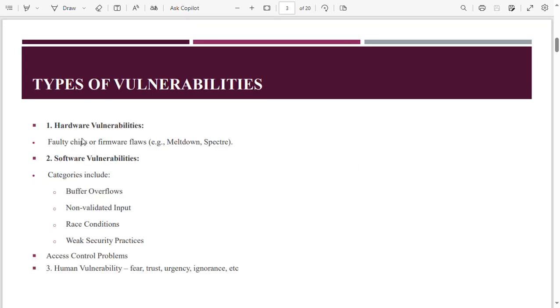So there are different types of vulnerabilities. Like I explained earlier, vulnerabilities can be in hardware, can be in software, and they can also be in human errors, in human processes. So let's start from hardware vulnerabilities.